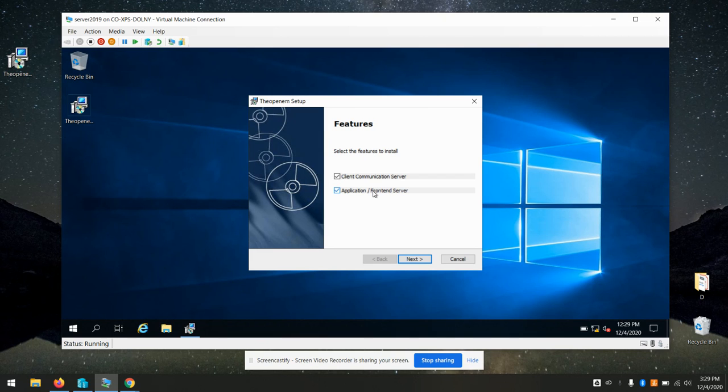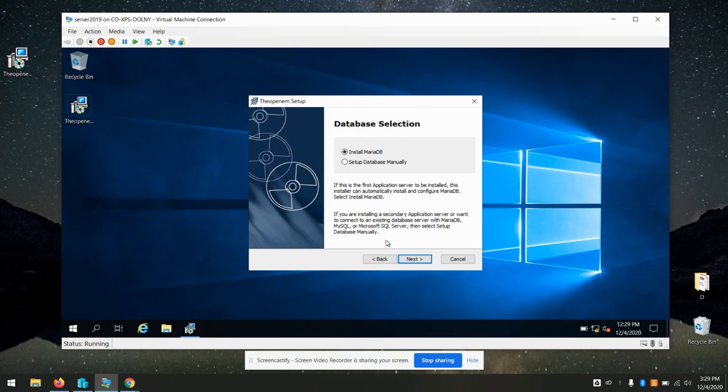We're going to put every component onto the same server with this tutorial, but it can be broken up into three separate pieces. You can do the application on its own, the front end on its own, and the client communication server could be on its own. So we're just going to put all of these together. And we're also going to use the default MariaDB. You could use MySQL or your own instance of MariaDB or your own instance of MySQL. Again, we'll just put it all on the same server.